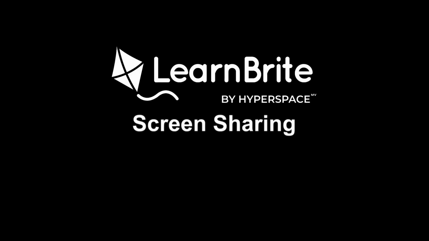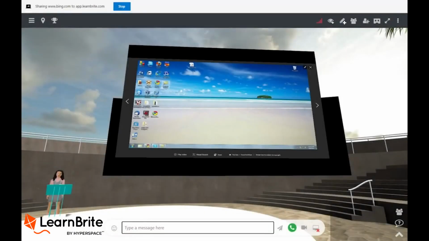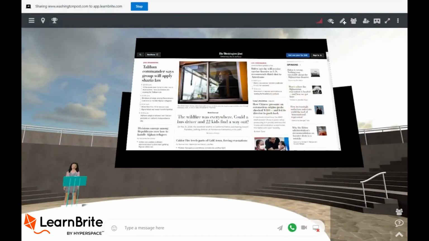When holding an event, a live instructor-led course, or training module in LearnBrite's 3D platform, you can share your computer screen on a media board. You can use a media board to show your entire screen, a single window, or a tab in an internet browser.